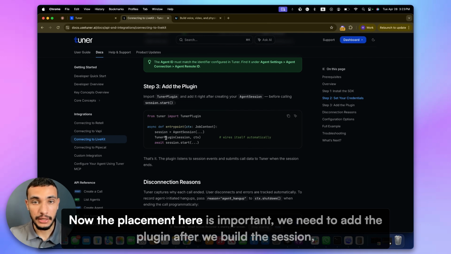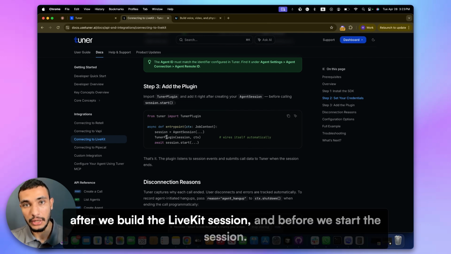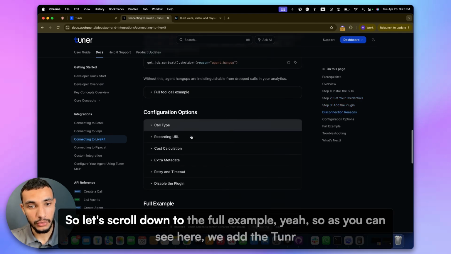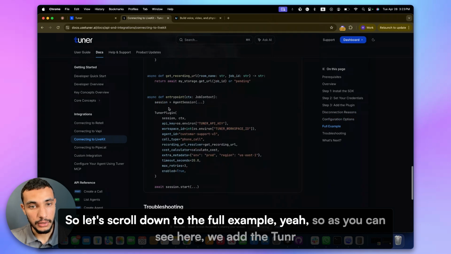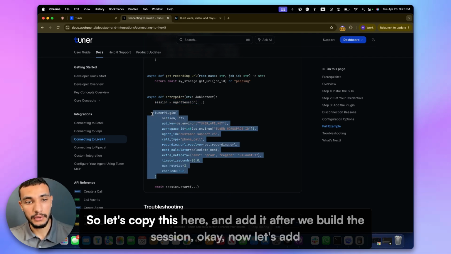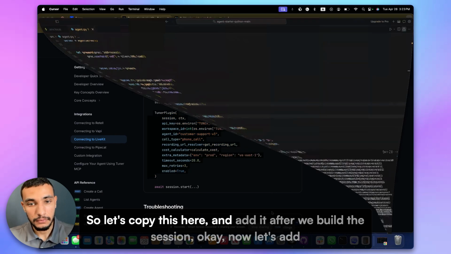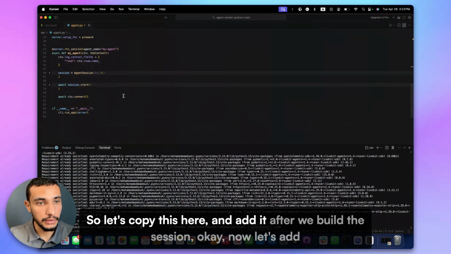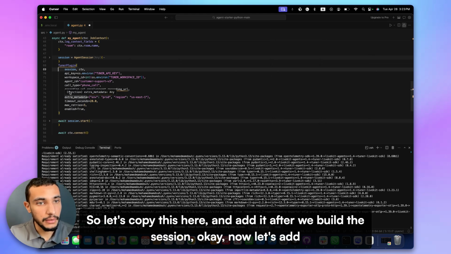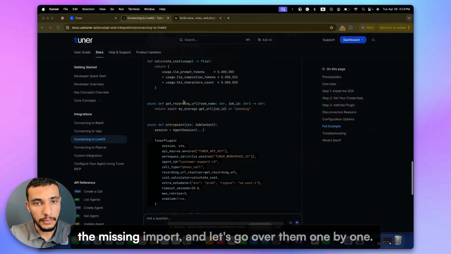Now the placement here is important. We need to add the plugin after we build the LiveKit session, and before we start the session. So let's scroll down to the full example. Yeah, so as you can see here, we add the Tuner plugin after we build the session and before we start it. So let's copy this here and add it after we build the session. Now let's add the missing import.